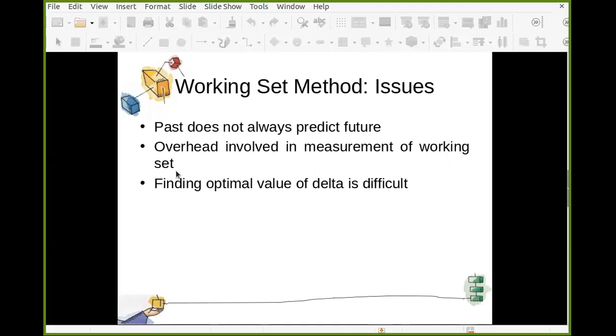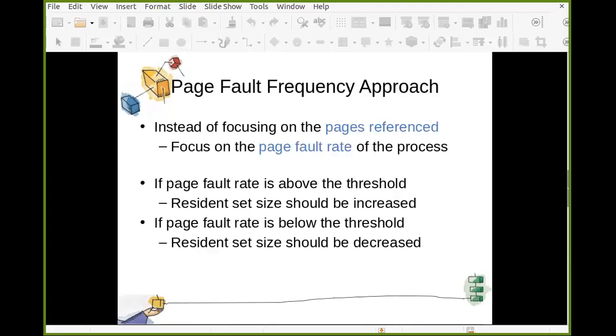Another is the overhead involved in measurement of the working set. Definitely there is some overhead, some extra time that you need to allocate to measuring this working set. And finding the optimal value of delta is difficult. In the past, for how many time units will you use the page references? That delta value is difficult to find. The optimal delta value is difficult to find. You can take some value based on a guess, but it is not possible to find the optimal value. So there are some issues with this method.